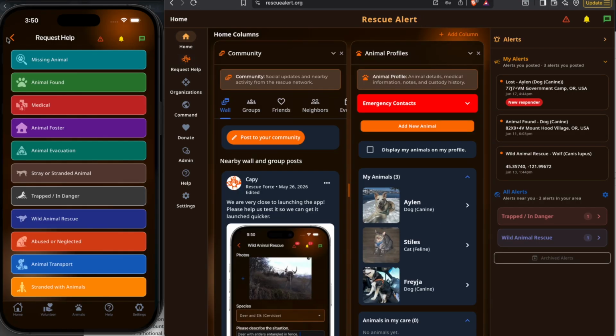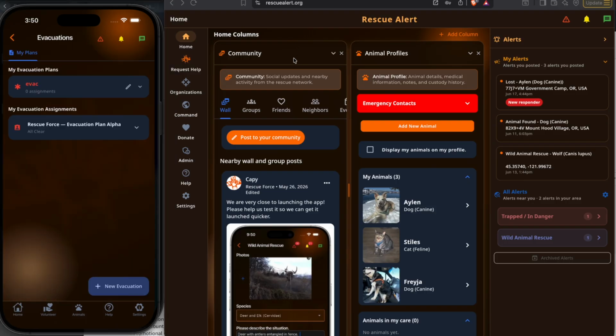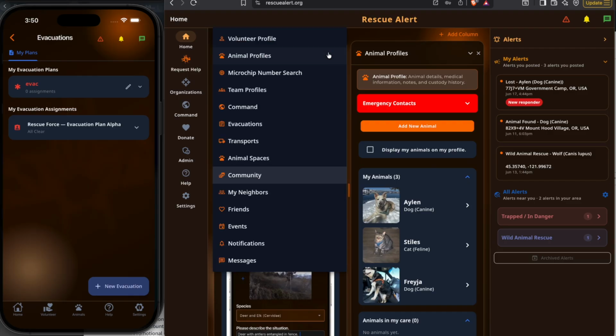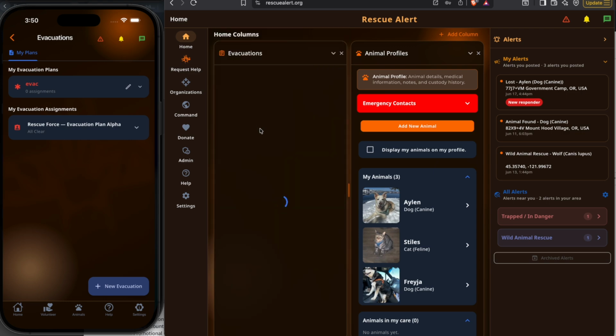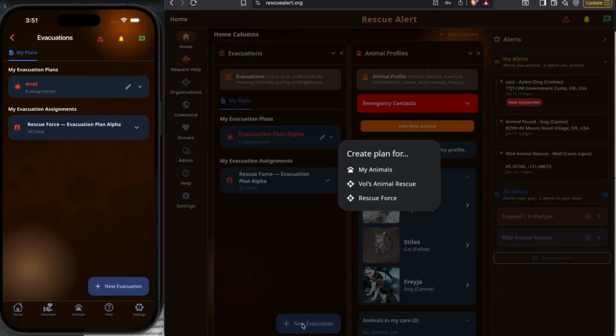So we are talking about the main evacuation planning feature, which on the mobile app is right here. So we'll click on that, and in the web view, it is under the menu of the columns. So you click on there and then you select evacuations, and you will see this screen. Now, the evacuation plans are very easy to create. So you just click on new evacuation plan, and it'll pop up a list of your animals and the organizations for which you are an admin.